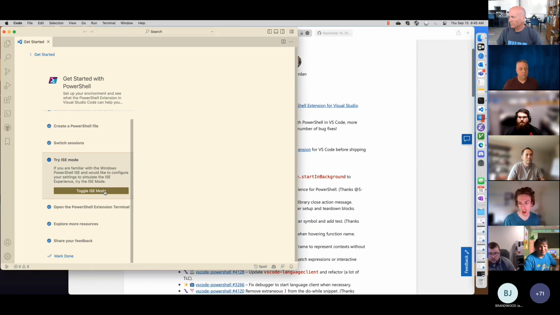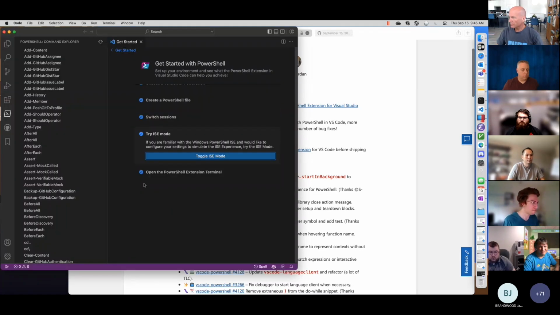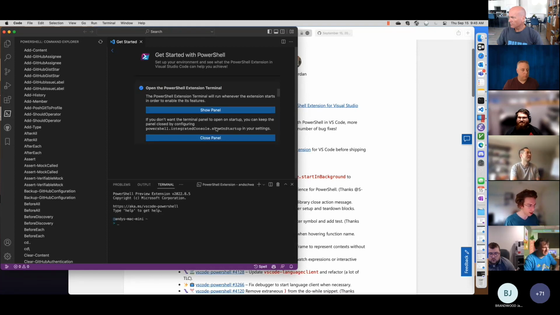You can even now toggle the ISE mode if you want, so you can check that out after you've installed the extension. Be like, is this what I want? Oh no, I didn't like it. You can just click it again and go right back and hopefully have your theme be restored. That might be a bug. But yeah, that's probably the big new feature.